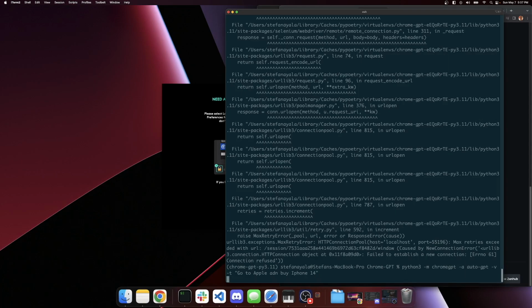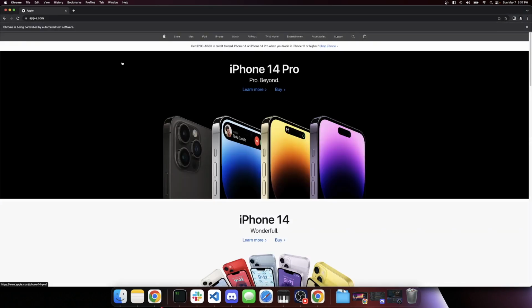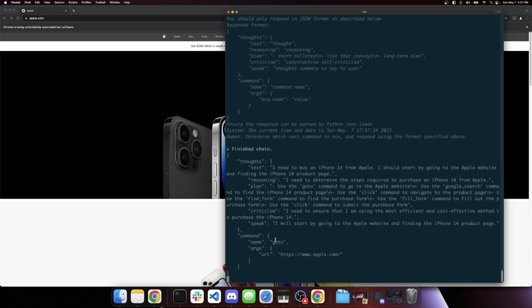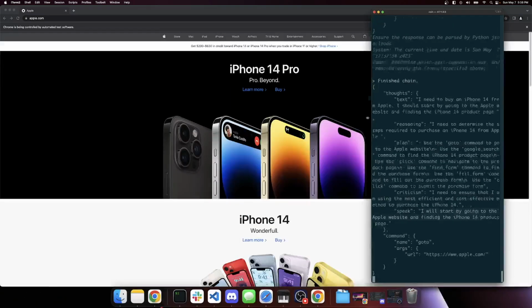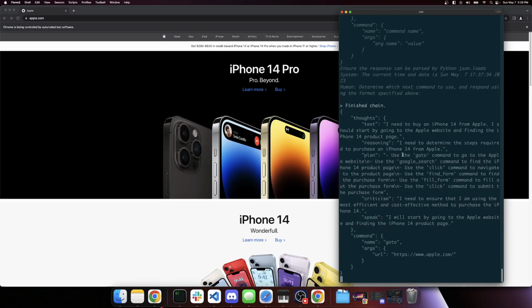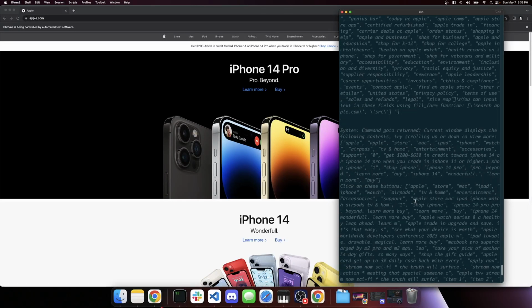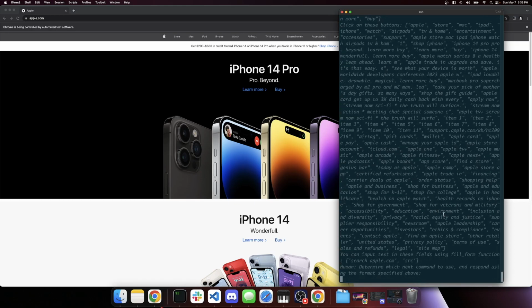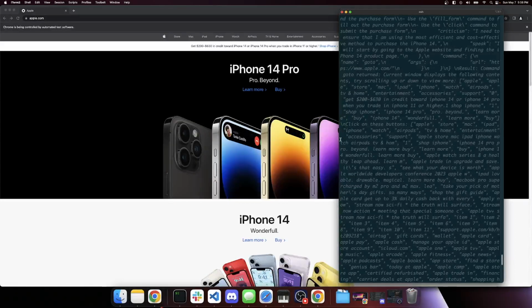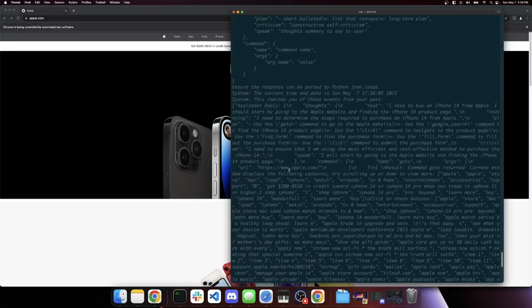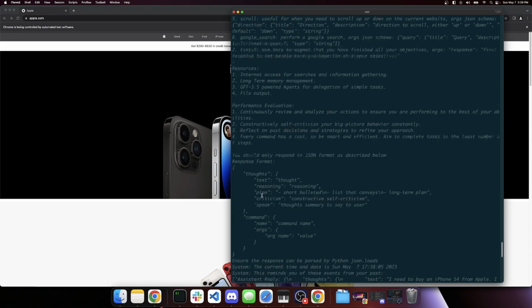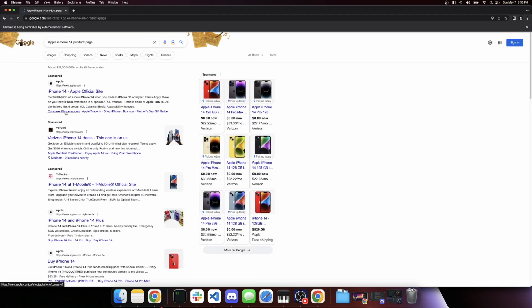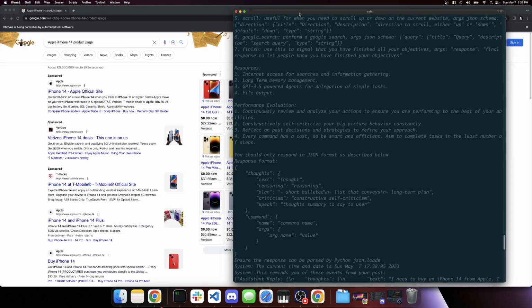Again, it's very slow. It has to think a lot, but oh, okay, it went to apple.com. Okay, this is good. I will start by going to the Apple website and find the iPhone 14 product page. See, check that out. It knows what to do. And what's cool is, sorry, I'm doing this in verbose mode, which is why we're seeing all the data come through of what it's reading. But the fun stuff to read is, oh okay, this is interesting.